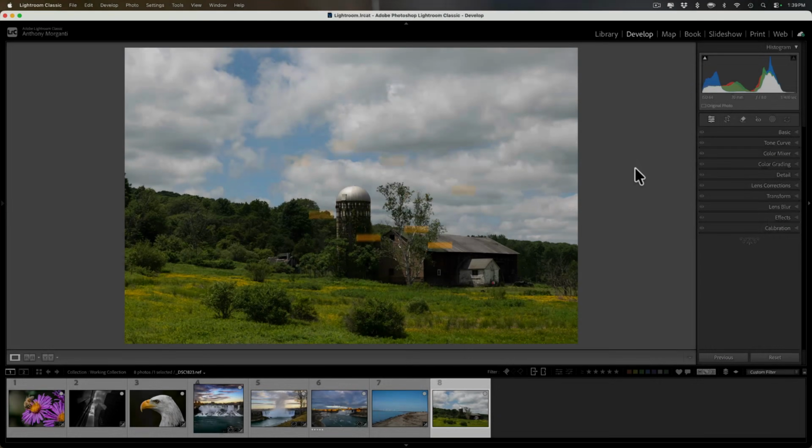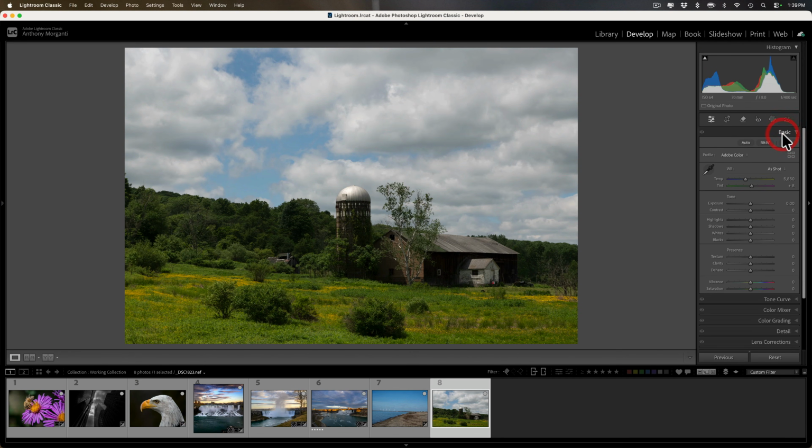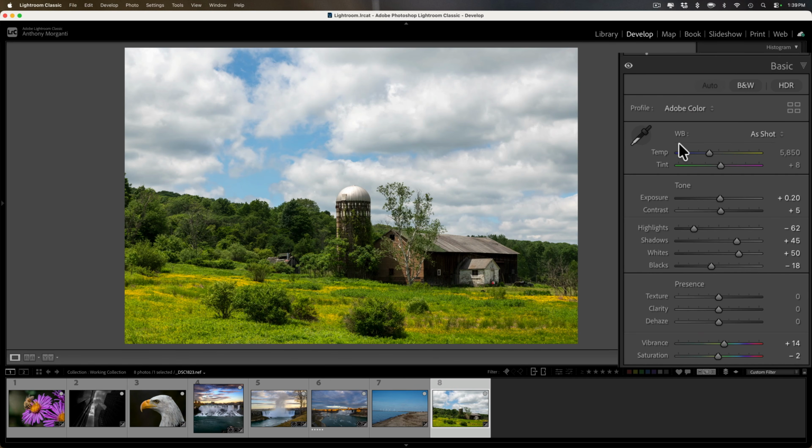So let's start with tip 1, auto tone. Now it's not auto tone like you might be thinking. For example, if I open up the basic tab, you may be thinking that I'm referring to clicking on the auto button and getting an auto tone adjustment. Well, that will give you an auto adjustment, and when you do that, it will automatically adjust temperature, tint, all these sliders in the tone section, and vibrance and saturation. Doing an auto adjustment will not automatically adjust these 3 presence sliders.